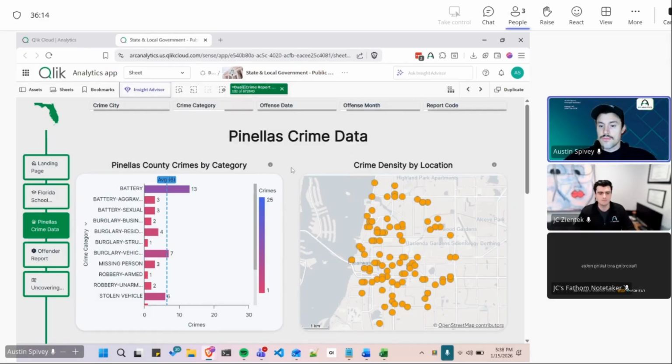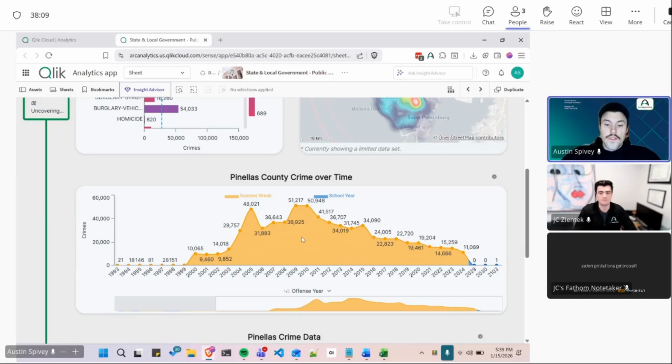So another feature that is in Qlik Cloud that has not made it down to the older versions of Qlik is the notes feature.